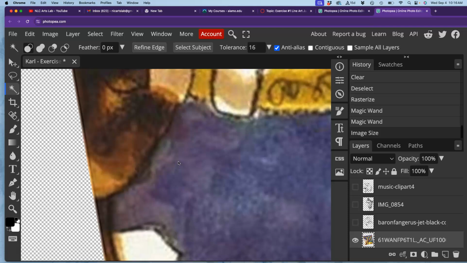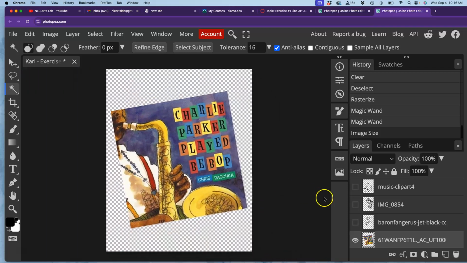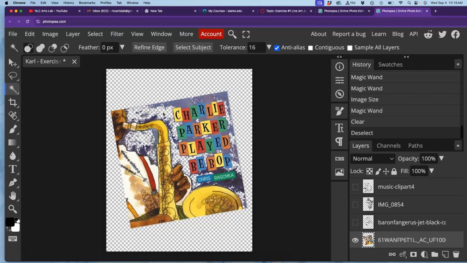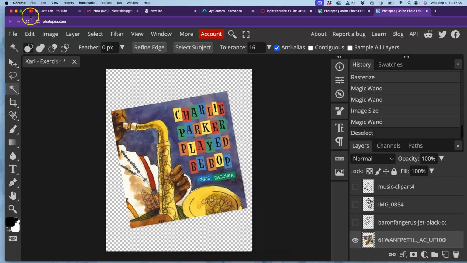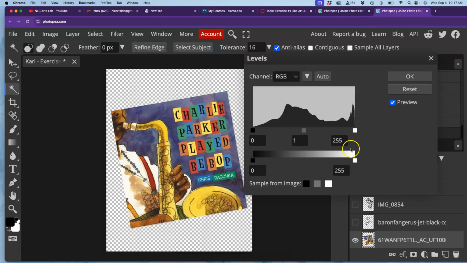this color, watercolor, children's book cover. So what do I do? Well, I've already rasterized it. Now what I want to do, instead of using the magic wand and trying to select individual colors like that, would take forever and it'll be really messy. What I want to do is go to Image, Adjustments, Levels right away.